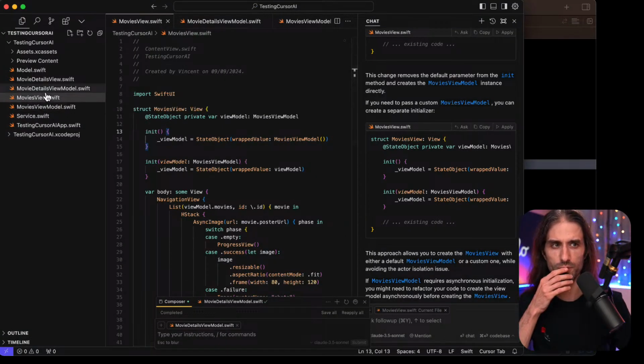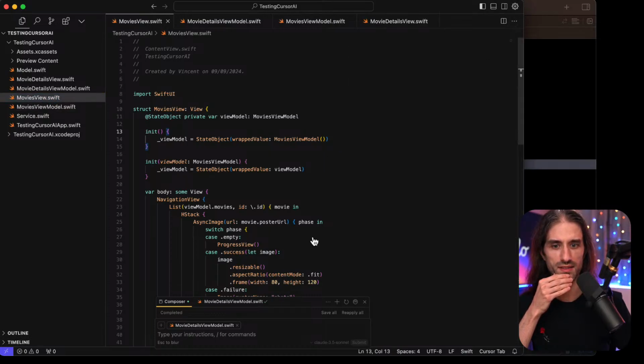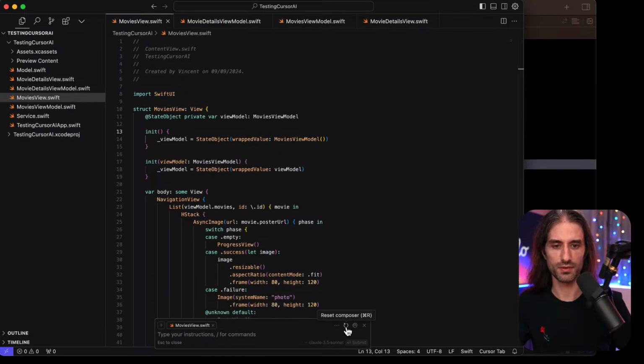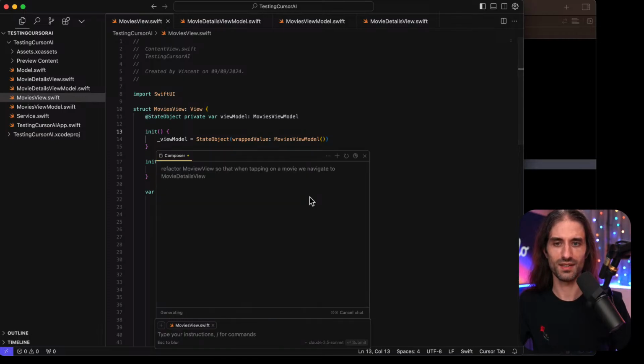Okay, so now I want to go in the movies view. So I was at the right place, and I wanna ask it about. So actually, I'm going to reset the composer. It's Command R. I'm gonna say refactor movies view so that when tapping on a movie, I'm too used to autocorrection. We navigate to movies, movie details view. All right.